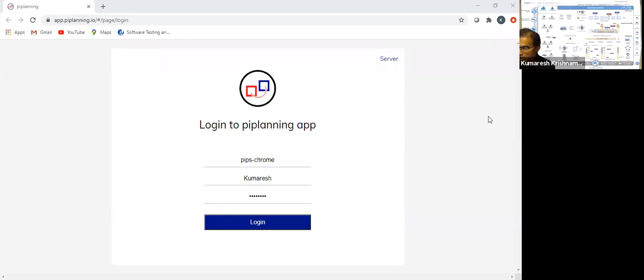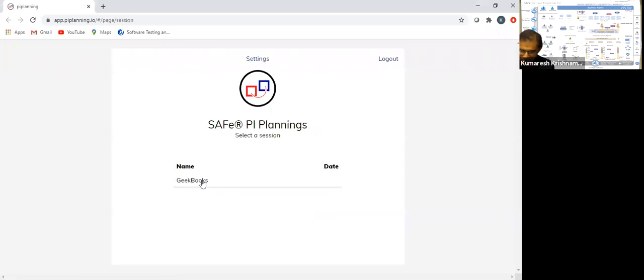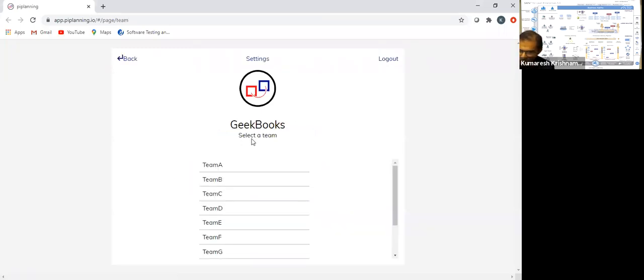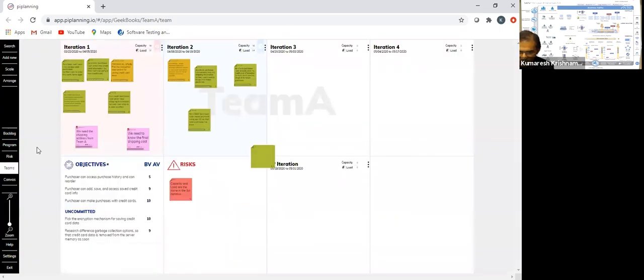Awesome. So this is basically piplanning.io. This is one of the tools which can be used. There are so many tools, but I just wanted to share this with you. So I'm just going to log in and show you how this works. This is one of the tools we use for our sessions. Now, when I go to one of these teams, look at this. This is what we have. So we have multiple teams, and this is what we can see.